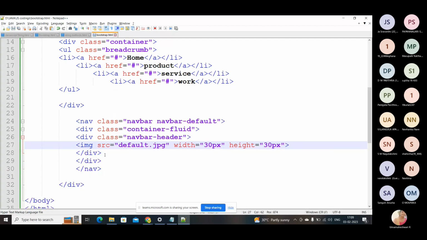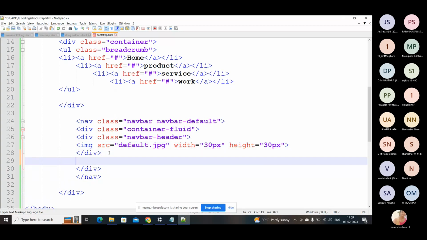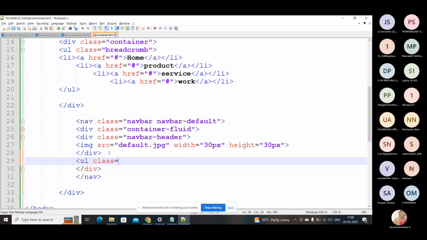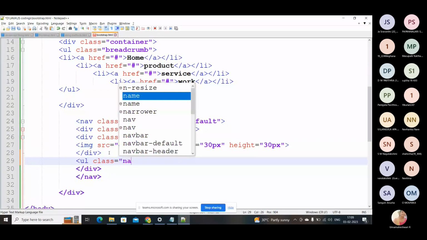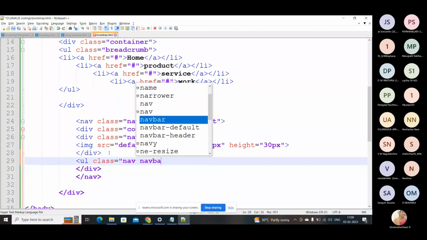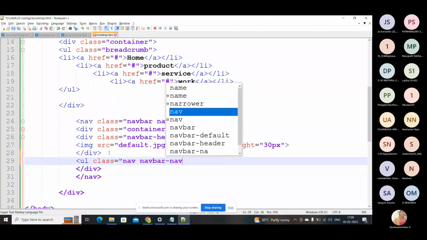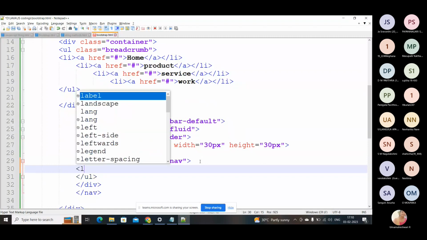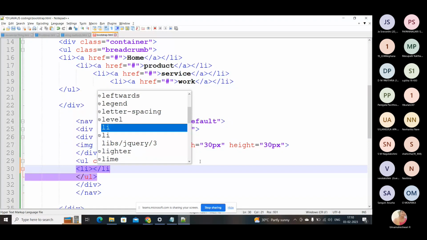Okay, so this is my content. Next, what I will do is create an unordered list. So what are the elements I'm going to specify? That unordered list, navbar-nav. So this is a statement we are giving. Just close this unordered list. Inside this, I need a list of elements that's going to be displayed. So list element, and slash list element.